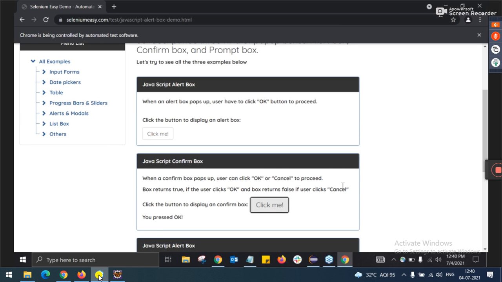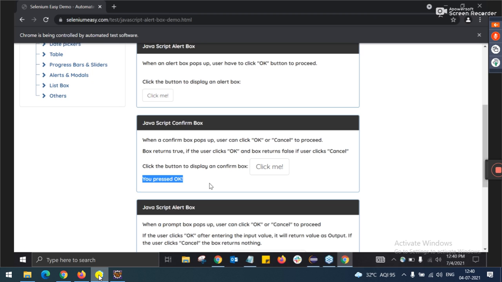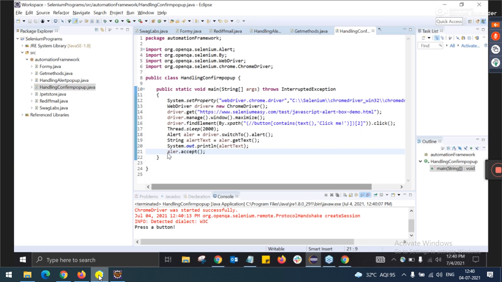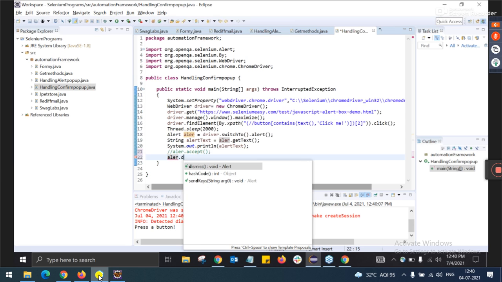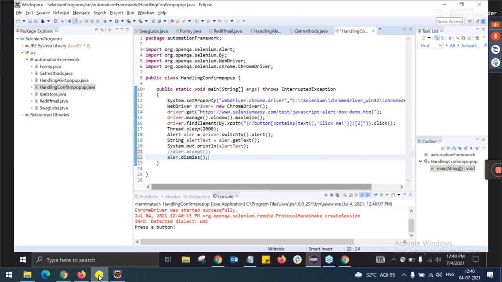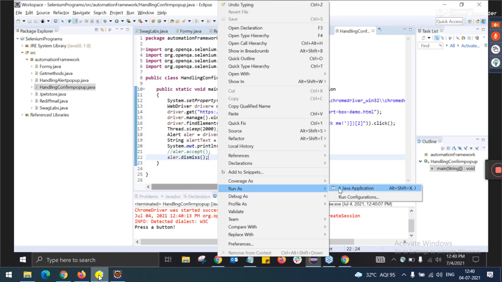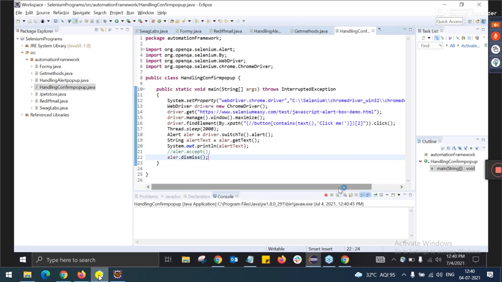Can you scroll down? You can see here, you pressed OK. Now what you do is go to your script, comment the accept line and write dismiss. Comment that out. In the next line write ALER dot dismiss. Very good. Now run the program. Since we wrote dismiss, it will click on cancel. That's the point here. It has to click on the cancel button. Let's verify.